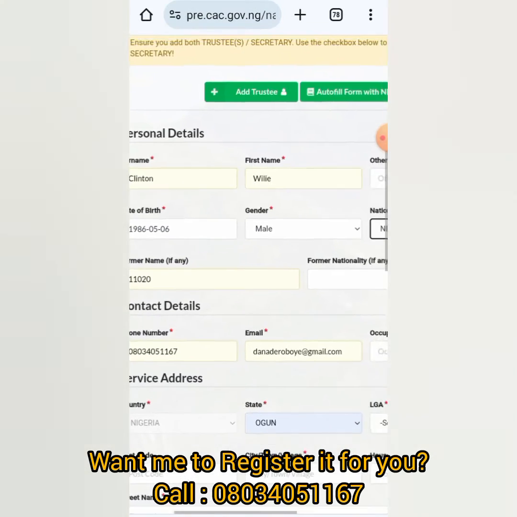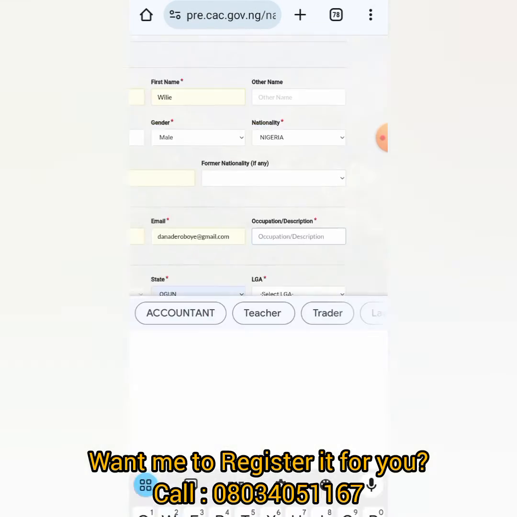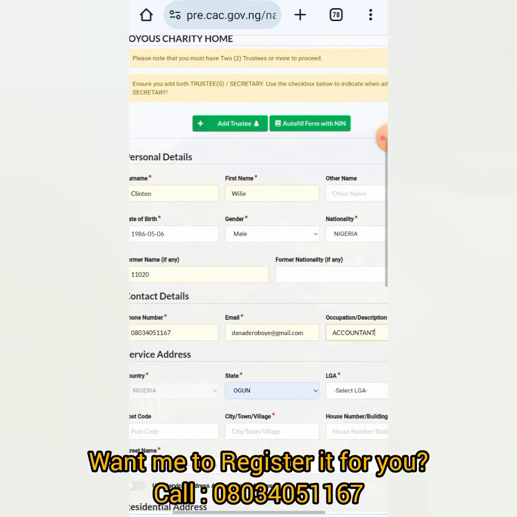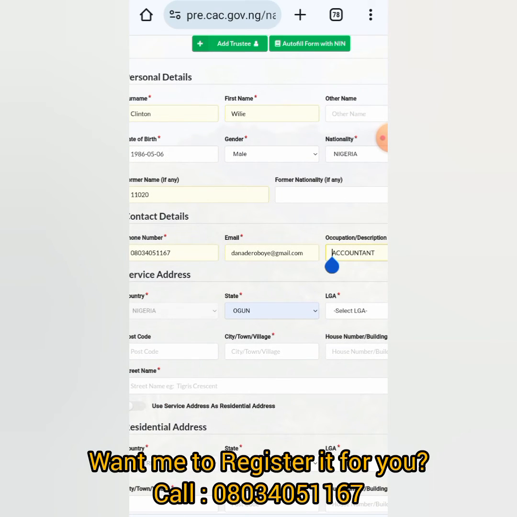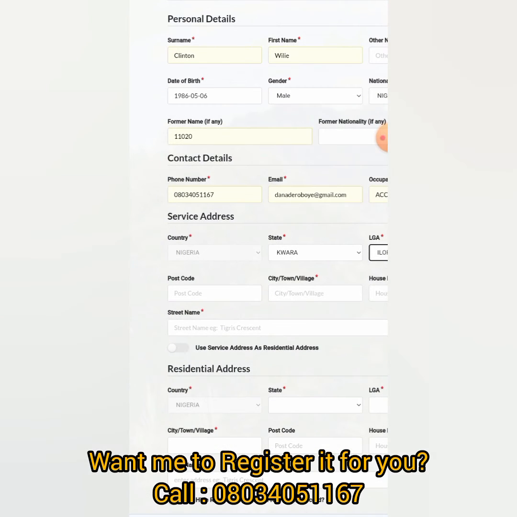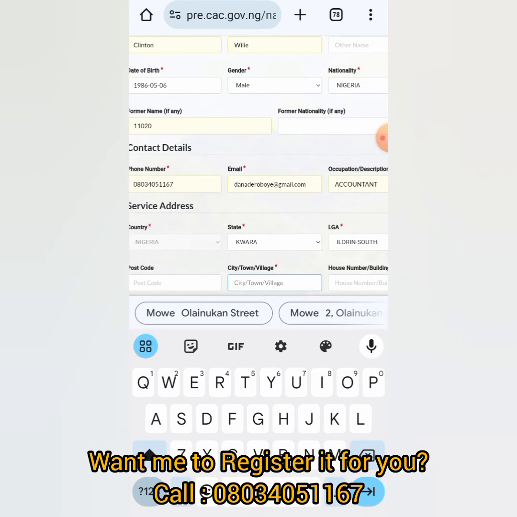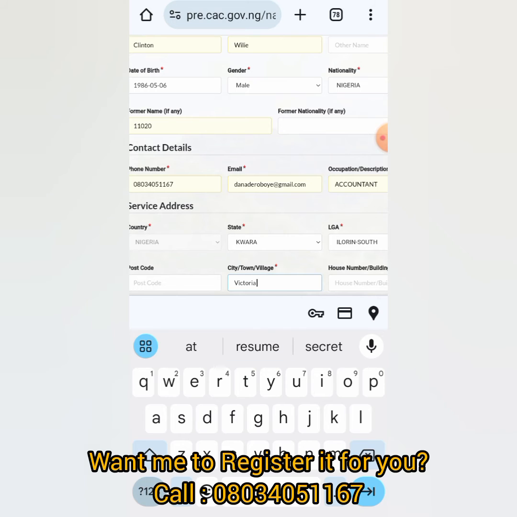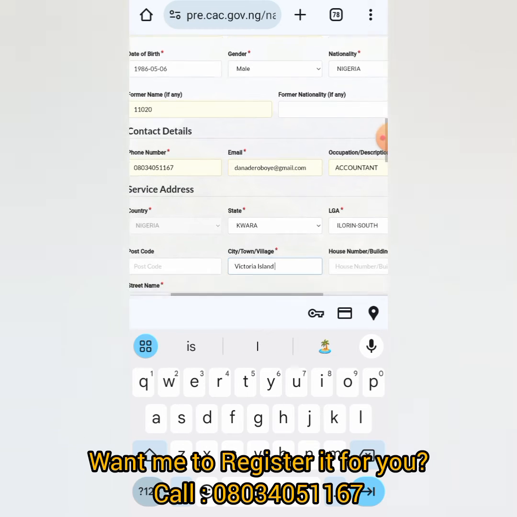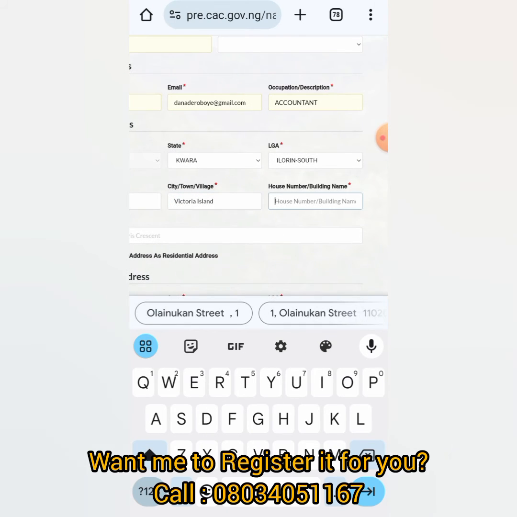Okay guys, then occupation again, fill up occupation. You have to fill up all these details here. Please carefully fill them up. I'm doing it very fast here because it's actually a demo site. So let me just put Victoria Island. Okay, it's not Victoria Island in Kwara State, it's in Lagos. So I'm just doing this for demo's sake.